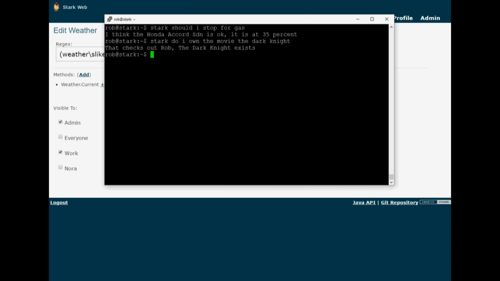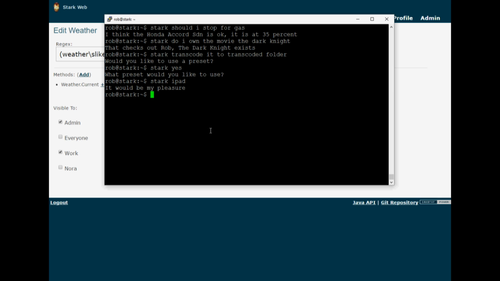Given that I do here, I might want to do some things with that movie file, such as transcode it to a smaller size, so maybe I can put it on an iPad or my cell phone, watch it when I'm out on the go, whatever. So I can have Stark transcode that movie for me to a particular folder on the operating system. So I would like to use a preset, and I'm going to put this movie on my iPad.